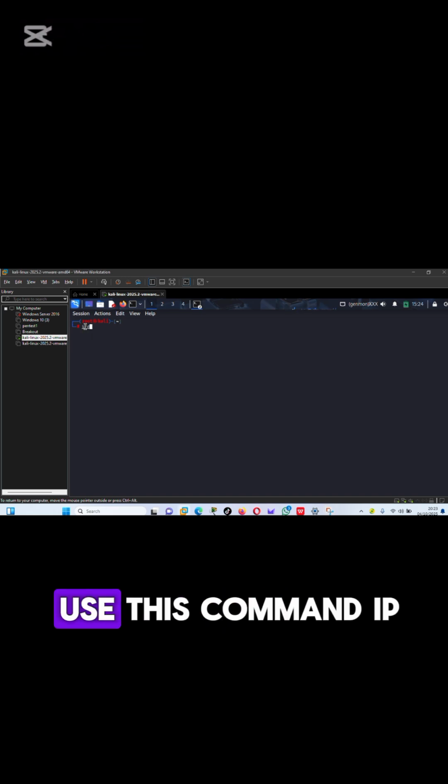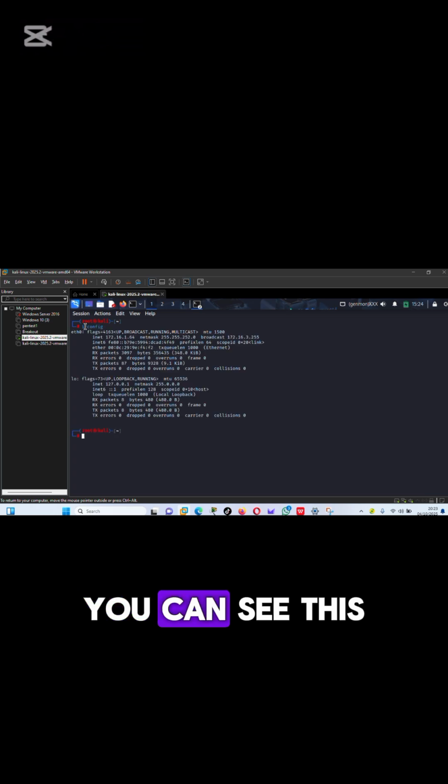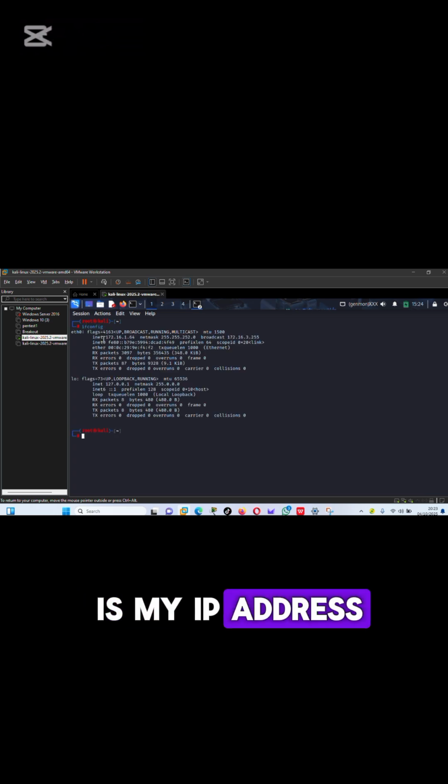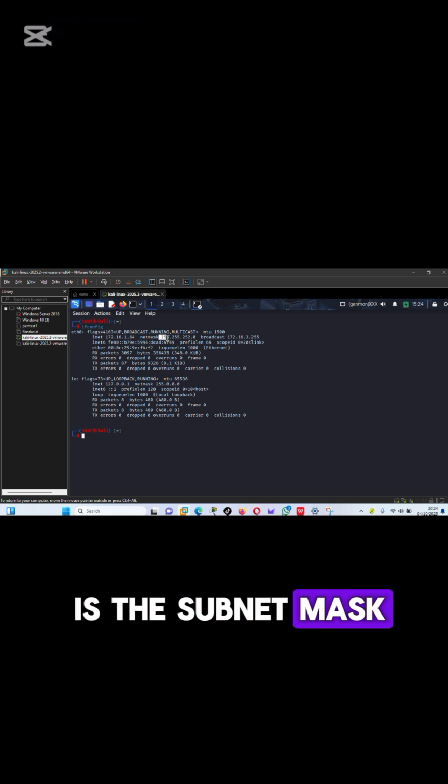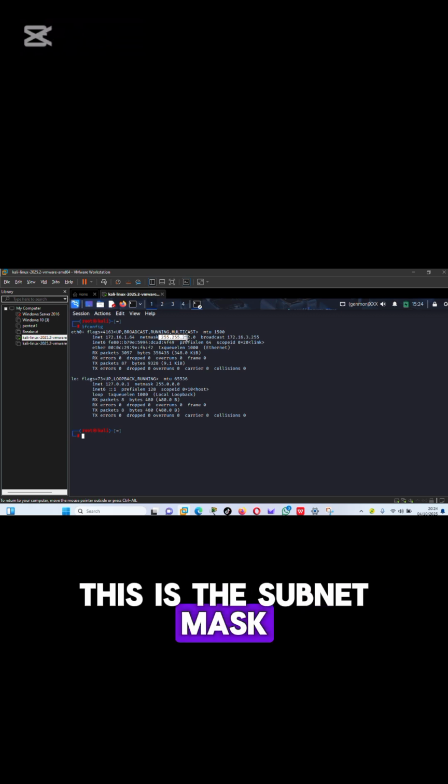So if you want to see your IP address, you can just use this command, ifconfig. You can see this is my IP address, 172.16.114. This is the subnet mask.